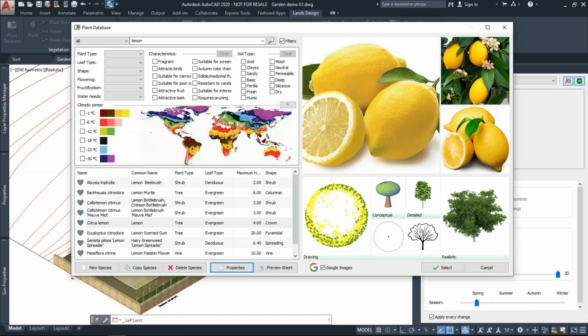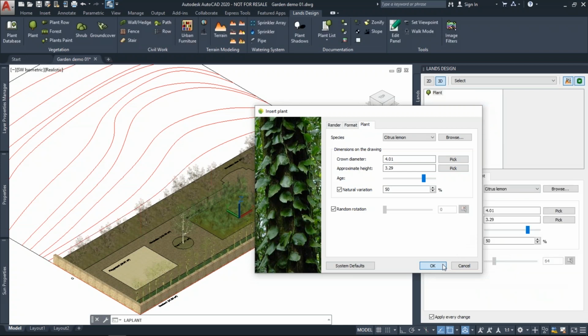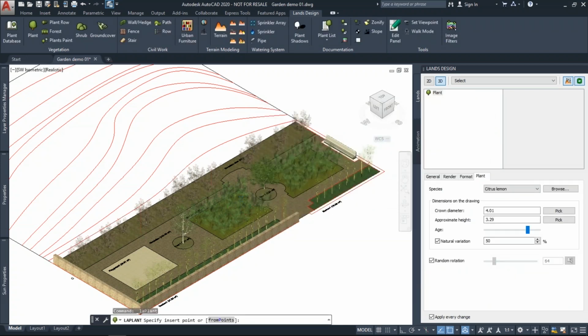Okay, now I need to select the head. All right, just notice that we've got this natural variation and random rotation that will make it so that if we insert different instances of this lemon tree, they will be rotated and will be slightly different in dimension, so they won't look exactly the same object. Okay, so I click OK and just need to define a point to insert this plant.